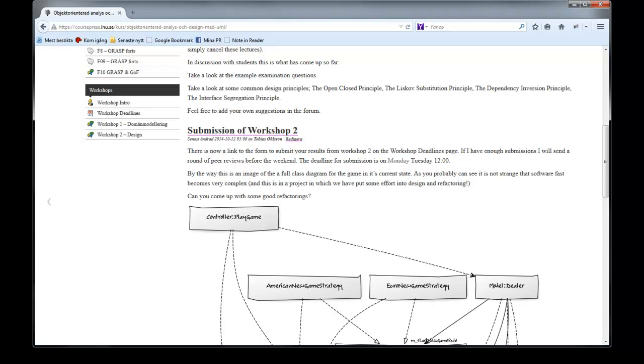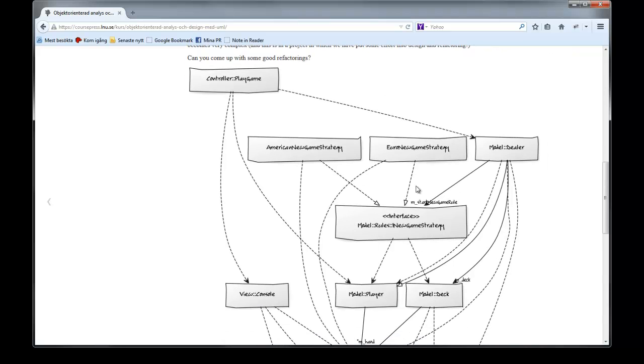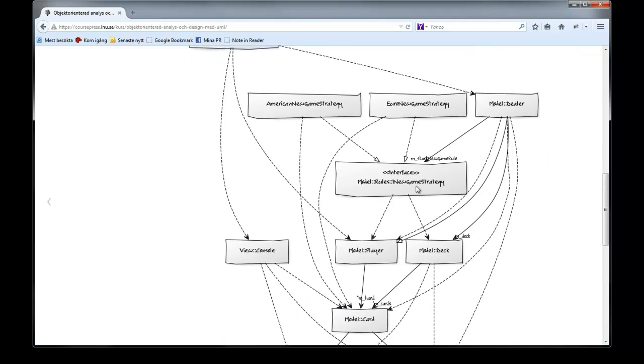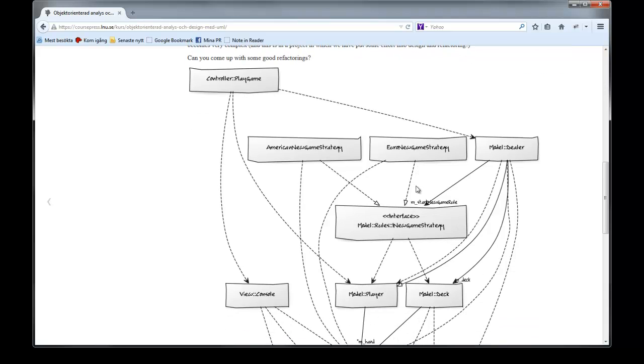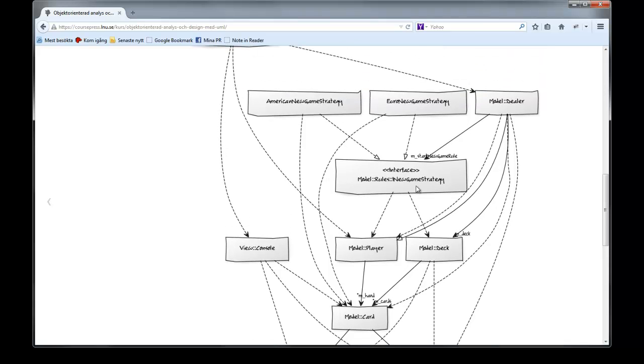I also made a class diagram over the current state of the game, and it quickly becomes quite messy. And this is also in a project where we have actually put some effort into the design, so you could probably realize that if you don't do anything at all, things will become very messy very quickly.